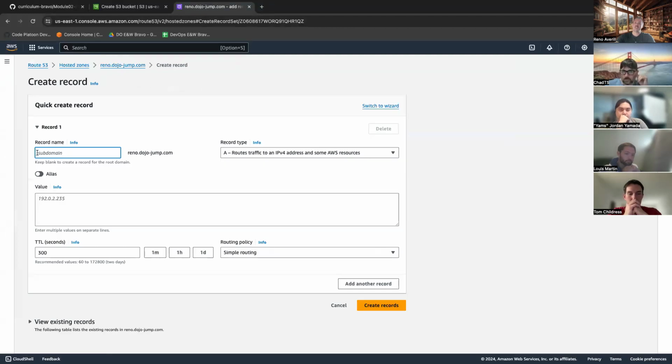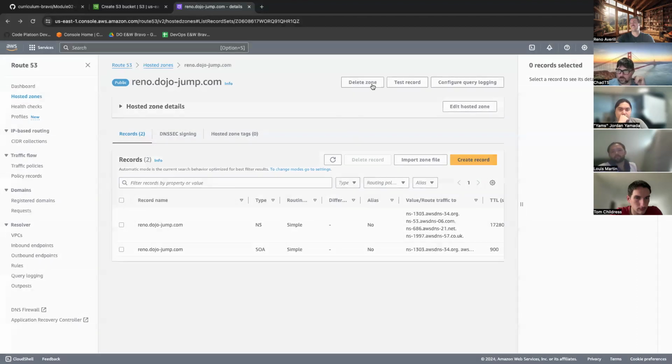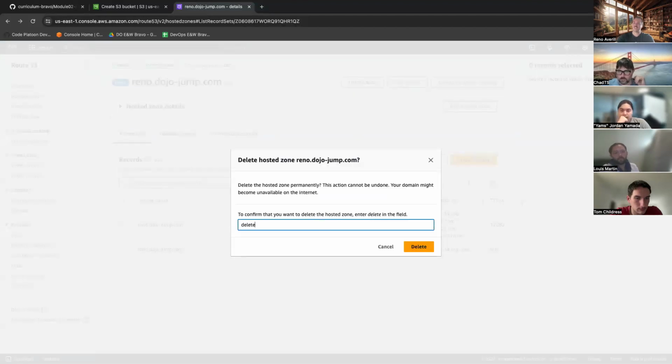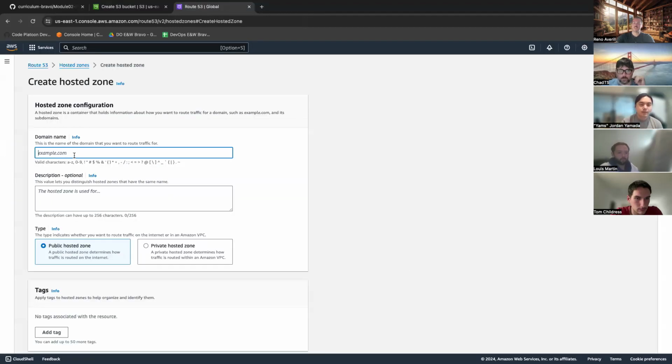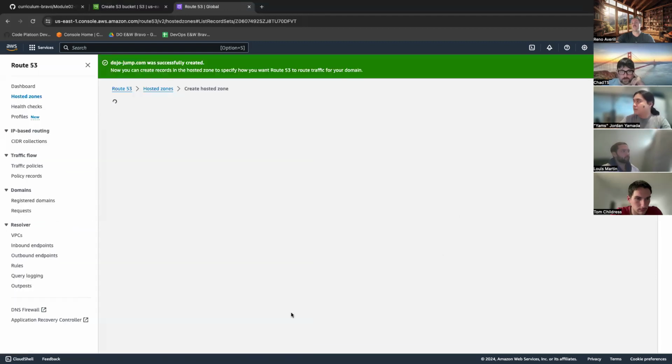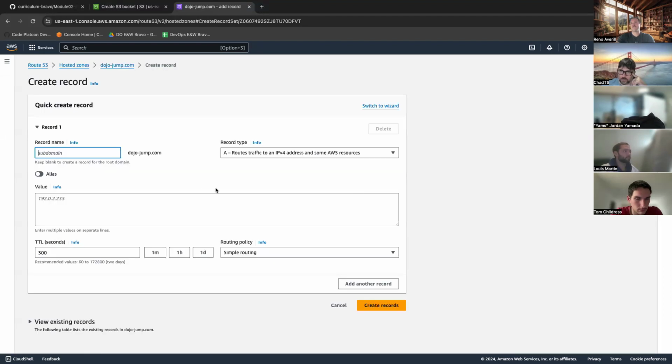Here's the subdomain that I talked about. I think I called it Reno, which is, oh, actually, it was, we put it right here. So actually, I did this wrong. Sorry. We'll just go ahead and delete this zone real quick and start over because I messed up. So actually, I just wanted to do dojo-jump.com and public, and we'll do that. Okay. So we're in the hosted zone, the new one, and we're going to create a record.